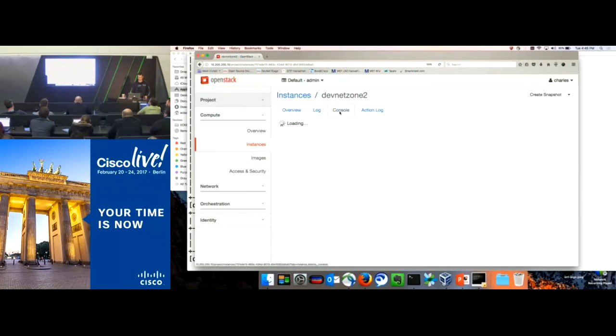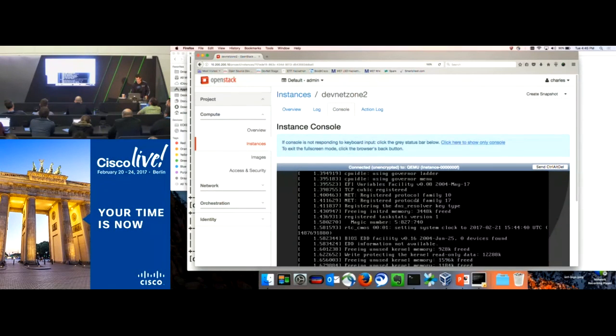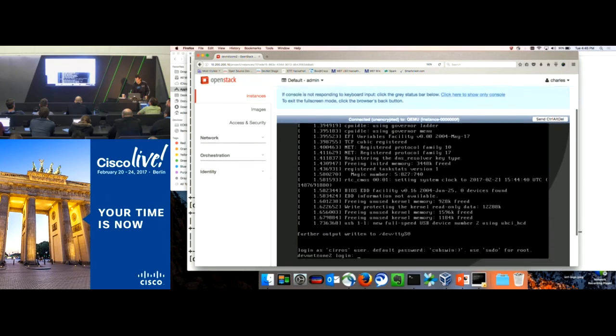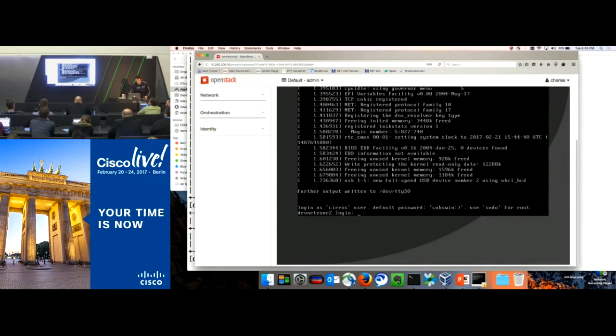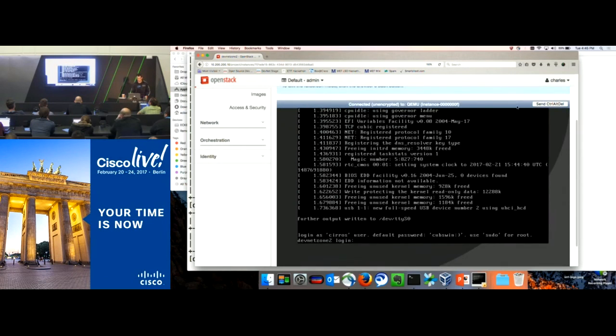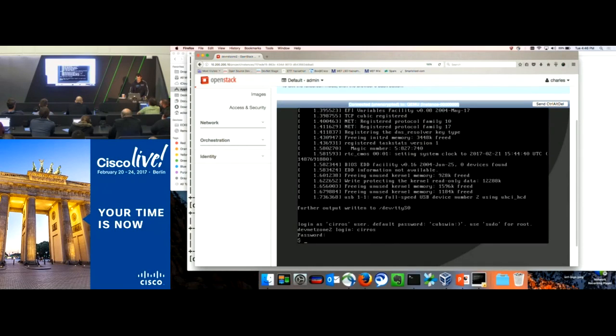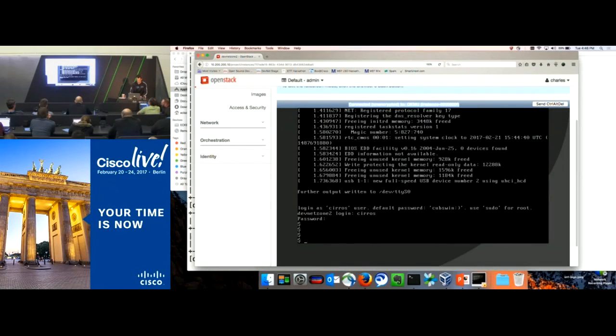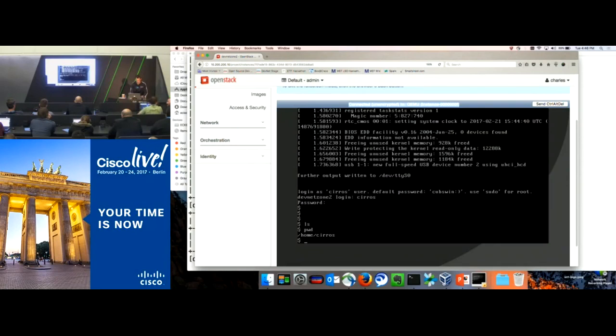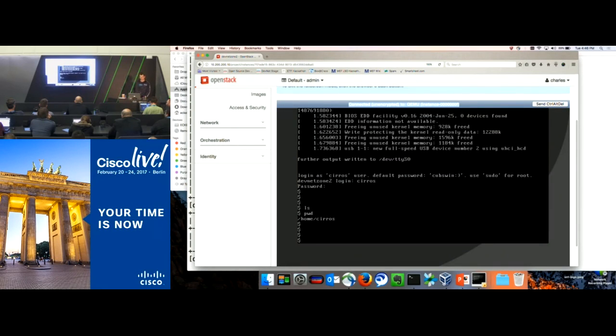I can go here to the console, and this will get me directly into my VM. Now, this is kind of tricky, so let me show you this. For some reason, you have to click on this little gray bar, otherwise your cursor won't work inside here. So I do that. Now I can type cirros, I can type CubsWin with a little smiley face, and I'm inside my VM. It's not a very exciting VM, but anyways, I'm inside of it.